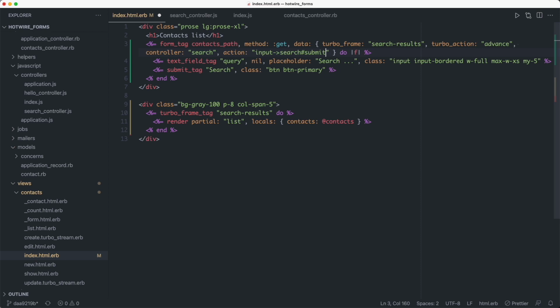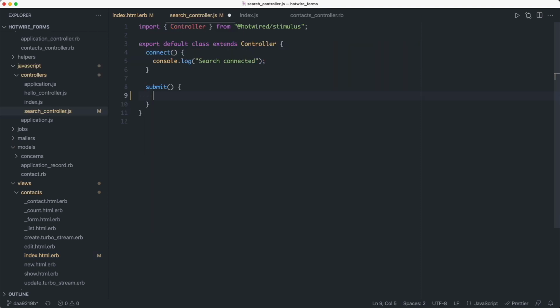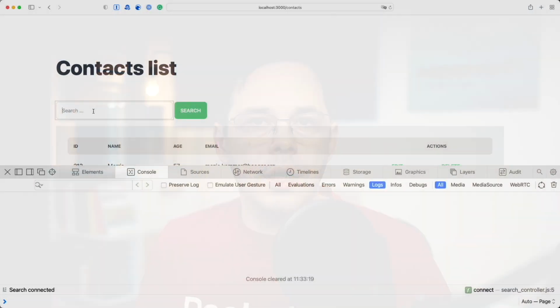The second component is the name of the stimulus controller, and that's going to be search. And the last one is the name of the action that will be called when the event is fired, and that's going to be our submit action. Let's make sure that the wiring is working correctly by adding another console log to our submit action. And if we type something in the search bar now, we're going to see that message in the console.